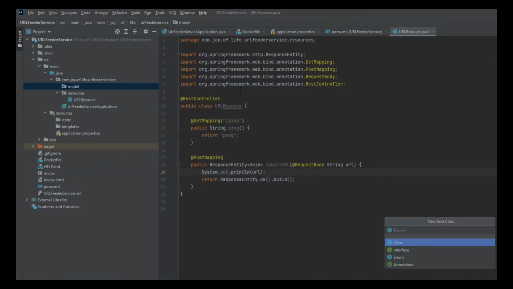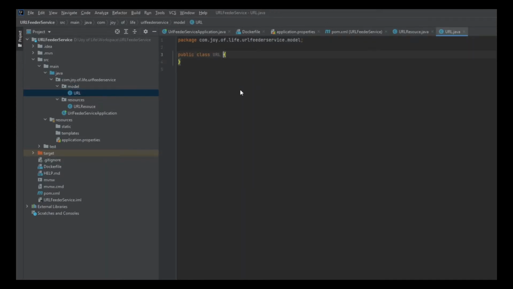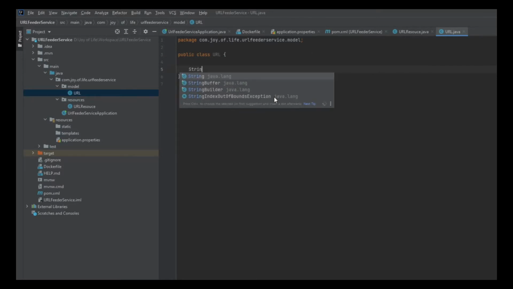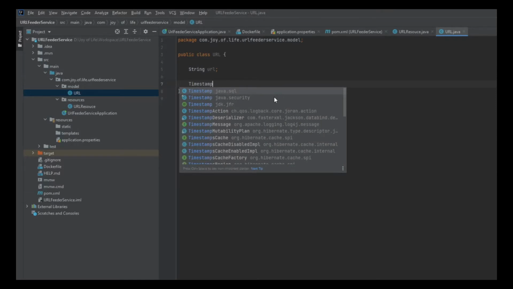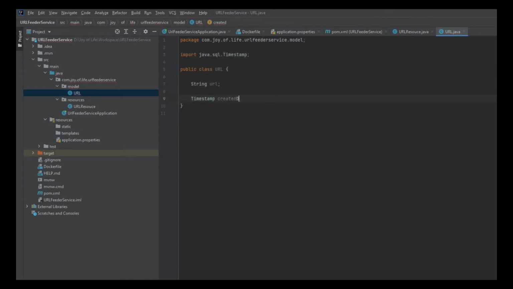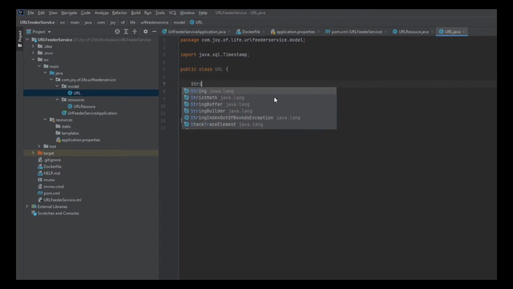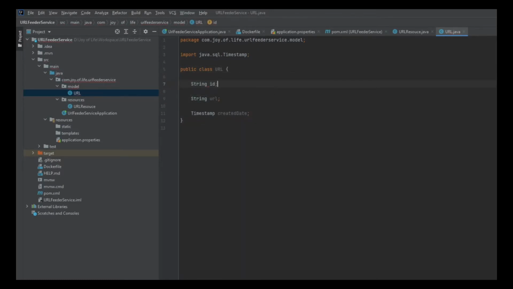So we are going to create a class called URL class because the URL is what we are saving. And what we need over here is the string URL that we wanted to save. And let's say we are also saving the timestamp, so we'll name this as created date. And also we will need an ID. So let's say we are using a string ID over here.